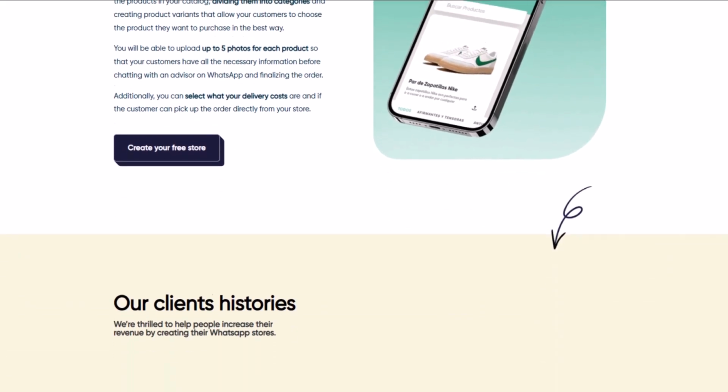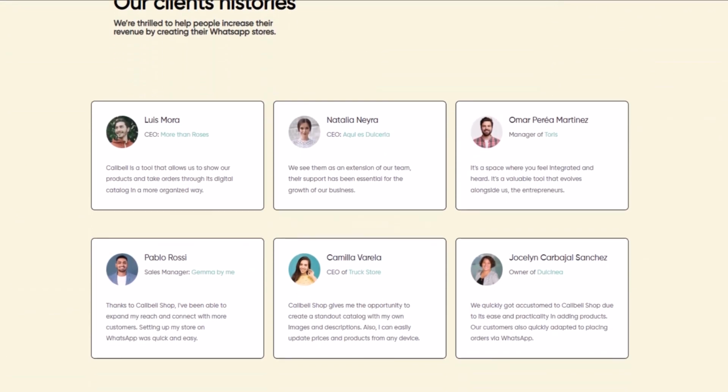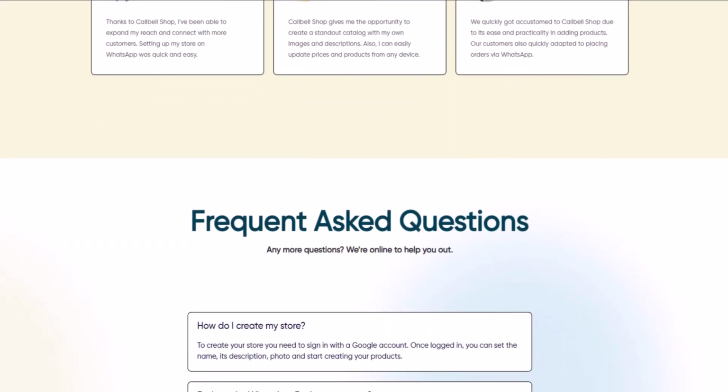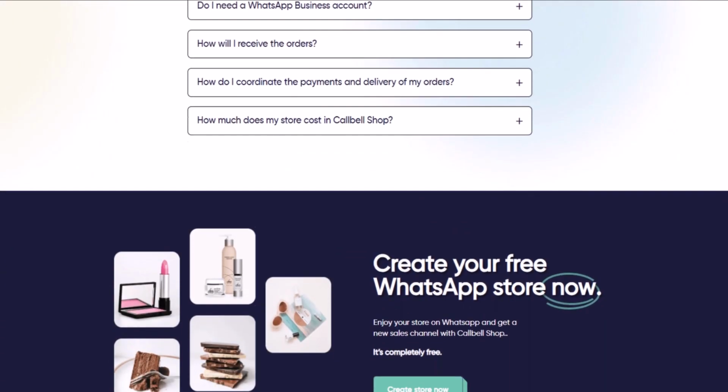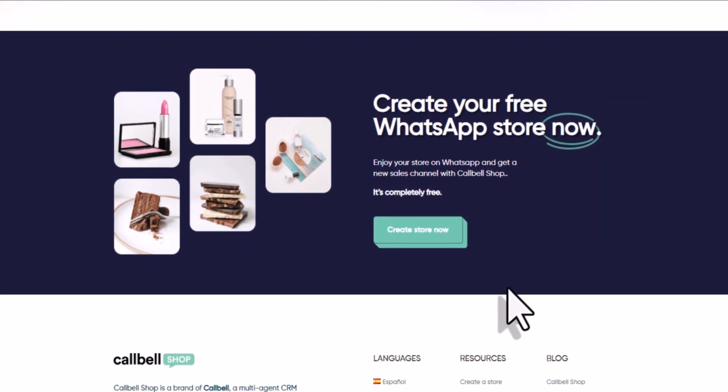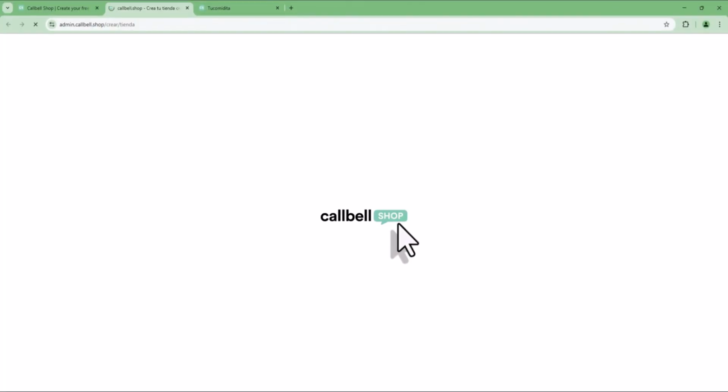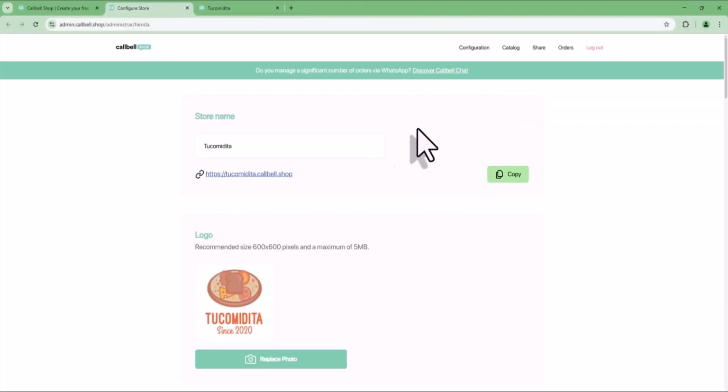We know how complicated it can be to organize your product catalog on WhatsApp, sending images, writing descriptions manually. In short, it's a mess. And worse, your customers lose interest if they can't easily find what they're looking for.